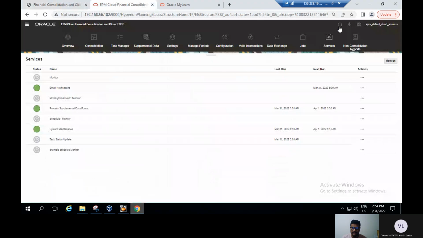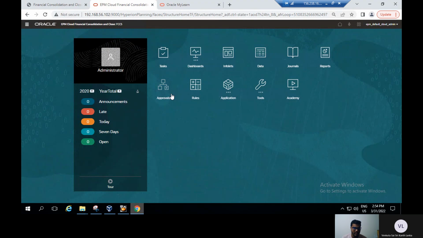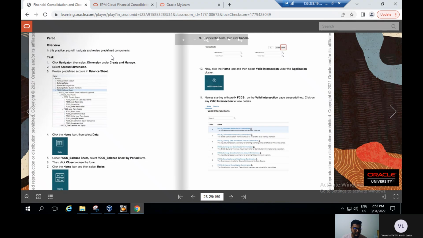We'll click on the home button to return to the home page. And now you can see how we will navigate the predefined components in our application. For this, first let us see under the account dimension. We must click on the navigator and select the dimension under create and manage, and then select the account dimension and review the predefined accounting balance sheet.